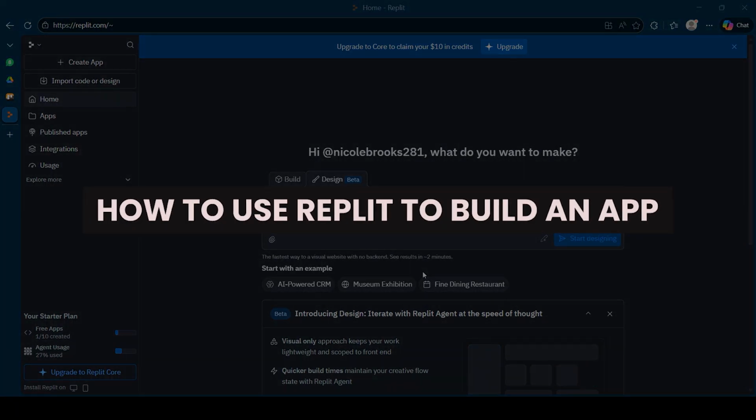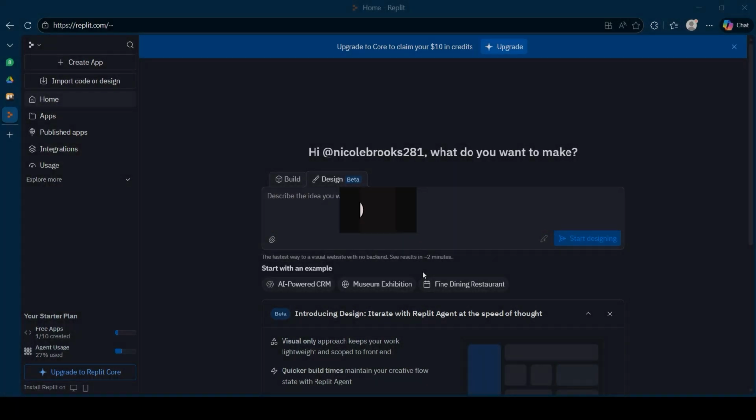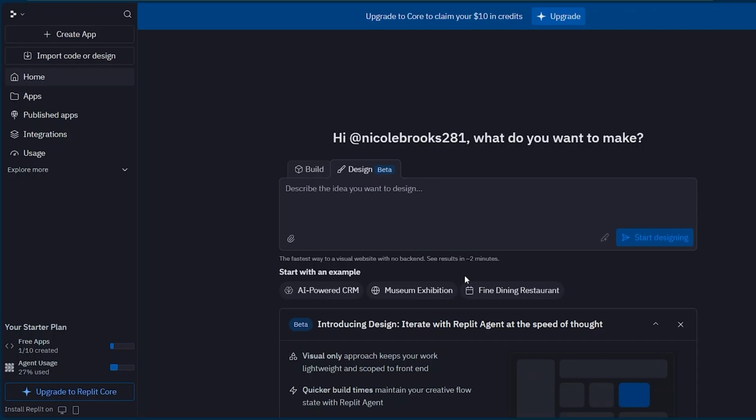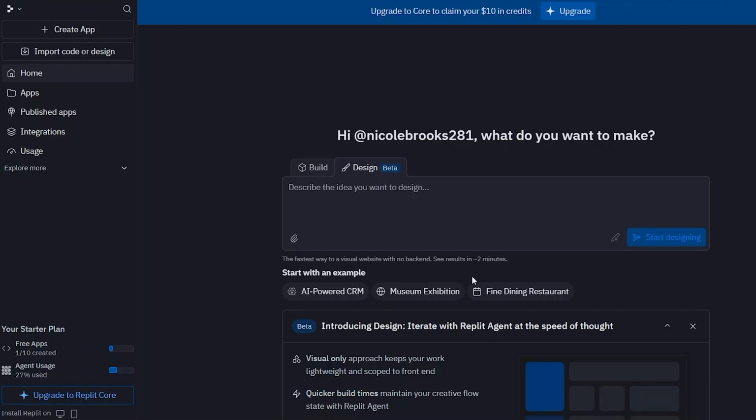Using Replit, we will be building an app by focusing on ideas and flow instead of worrying too much about complex setup or syntax. Replit is perfect for this because everything runs in the browser. No installs, no configuration, and instant results.